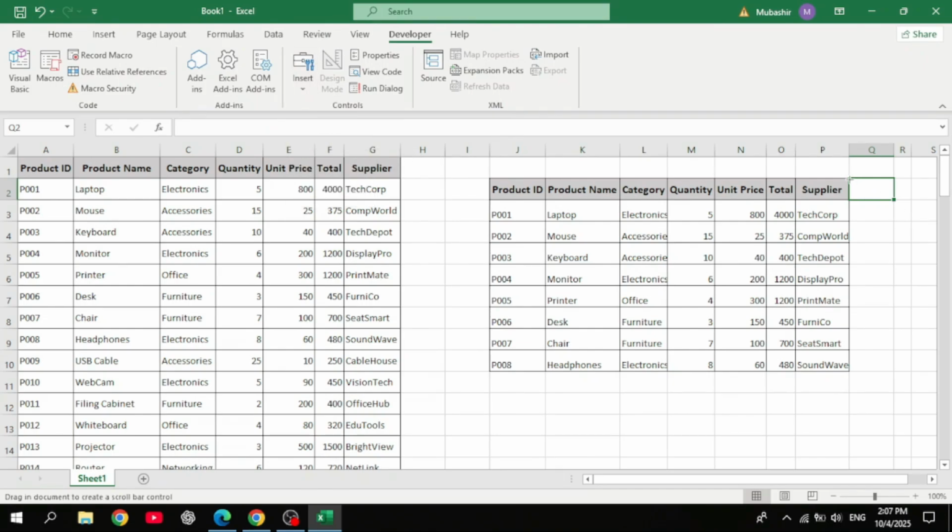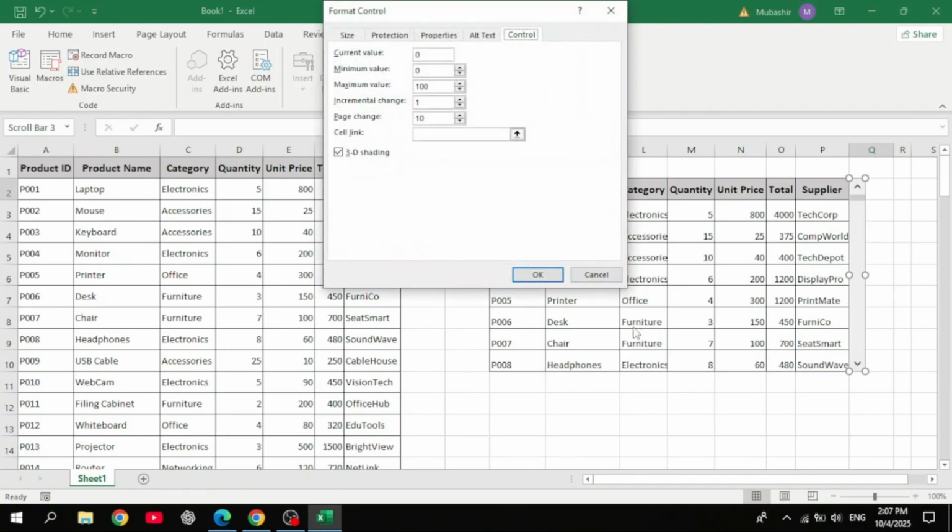Now, draw the scroll bar anywhere on your sheet. To link it with a cell, right-click the scroll bar and choose Format Control. In the dialog box, you can set the minimum value, maximum value, and incremental changes.